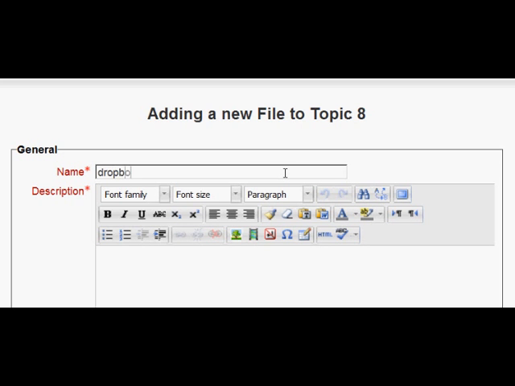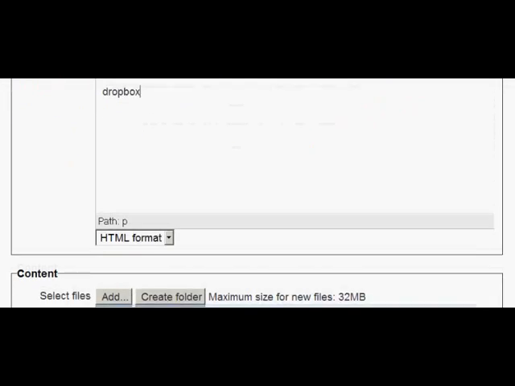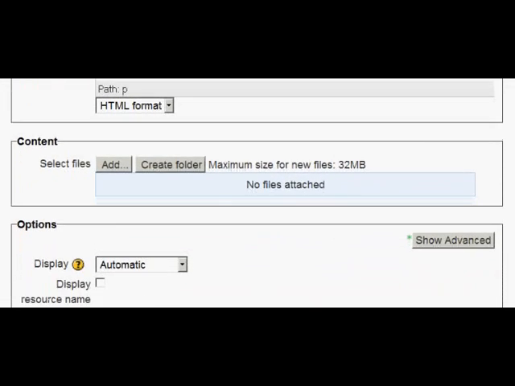So I'm going to give it a name. You don't actually have to give a description to this. You can switch this off if you don't want to do this. Then when I go to Add, which is the normal way now in Moodle 2 that you upload a file, you'll see that I've got, alongside the others, I've now got the option to get a file from Dropbox.